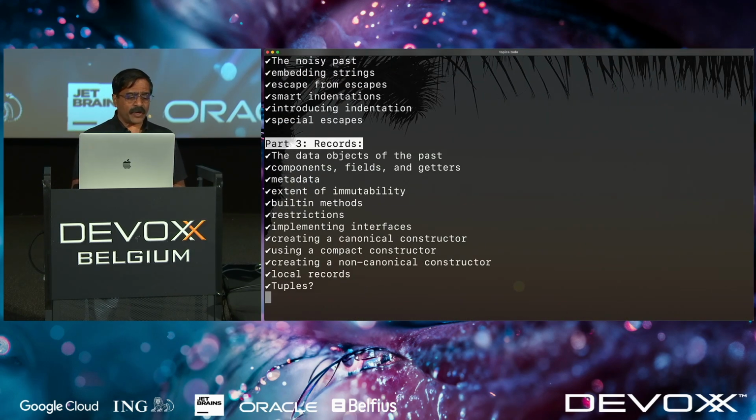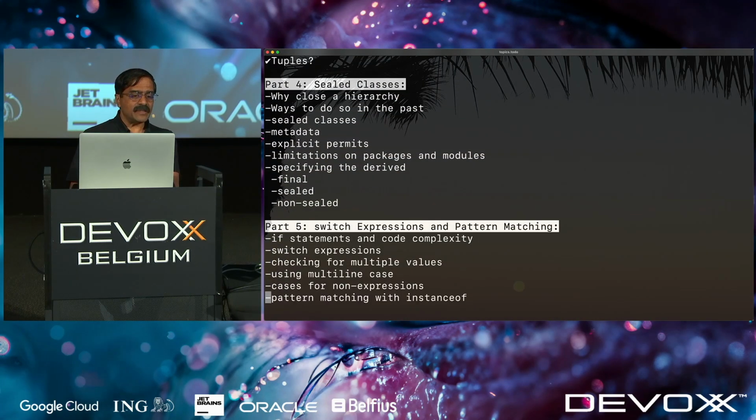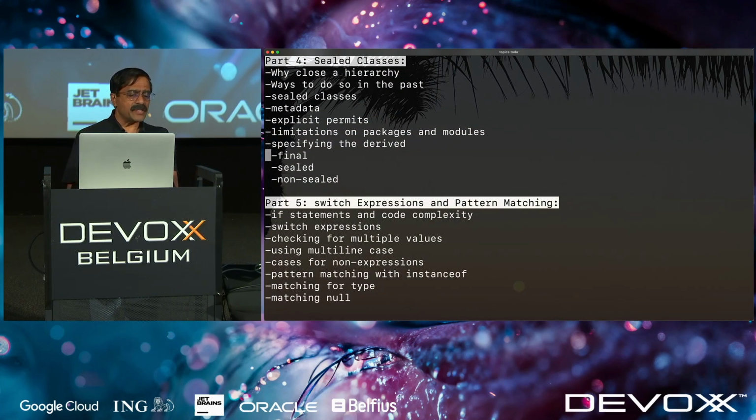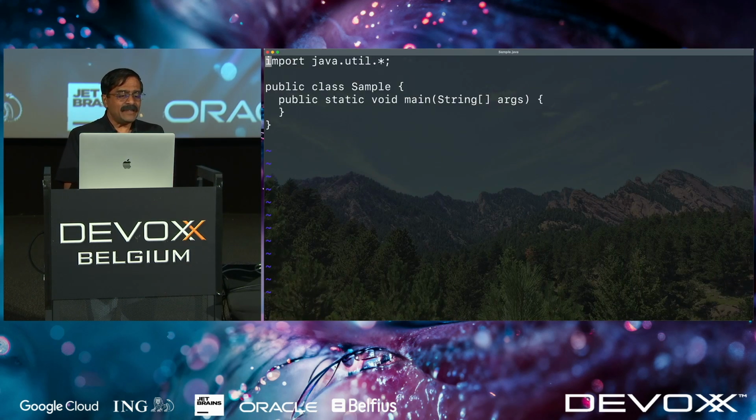Now, the last thing I want to show you here is how records can double as tuples. Java doesn't have tuples. You can complain that Java doesn't have tuples, as I do, or you can simply use records as tuples. Now, what do tuples really provide for you?